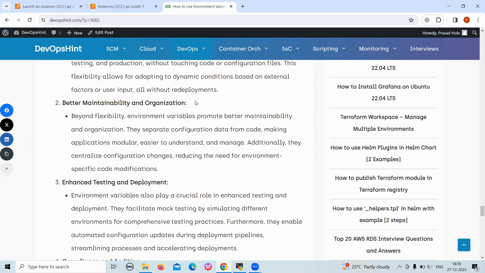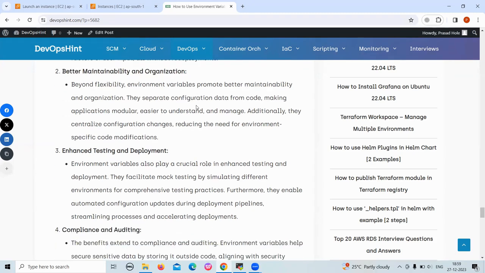So environment variables separate data from code, which makes the application easy to understand and modular. You can also manage it easily. They centralize configuration changes, which eventually reduces the specific code modification in an environment. So this is one of the key benefits of using environment variables.